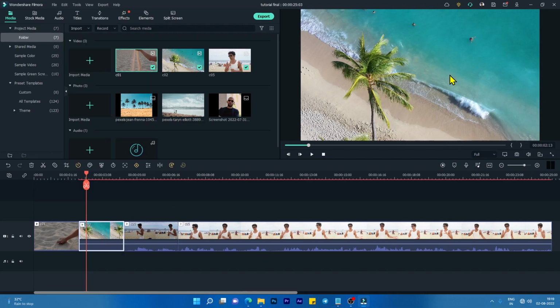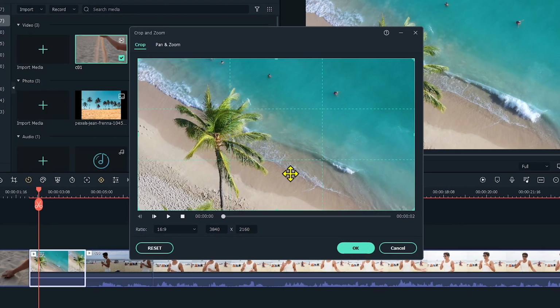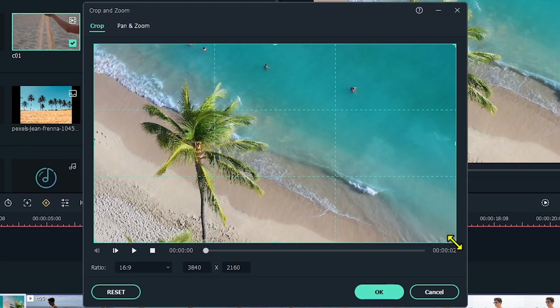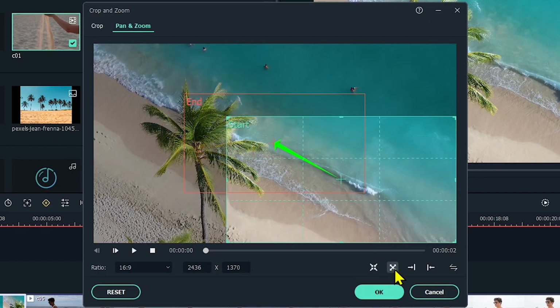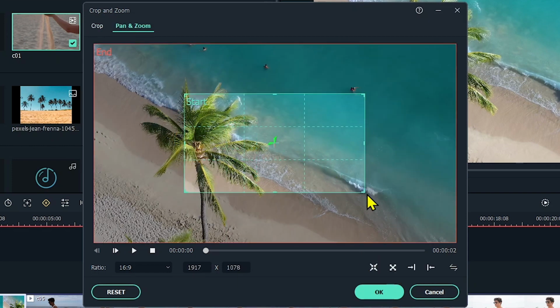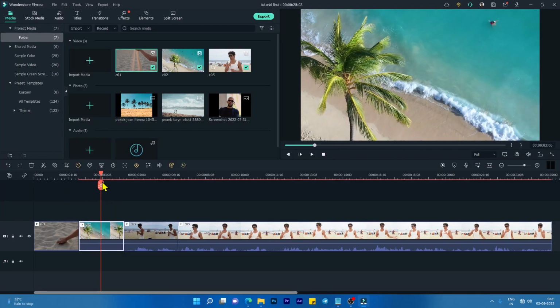Now let's add a zoom in effect. You have to select the video and click here. So from here you can actually crop the video. So if you want to show only some part of the video, you can crop it like this. But I want to add a zoom out effect, so I'll click on pan and zoom. You can click on this option, and as you can see here we have a green box, that is the starting point, and this red line is the ending point, and this one is the opposite of the previous one, so it will zoom in and this will zoom out. Now let's click on OK. So now as you can see we have a zoom out effect.